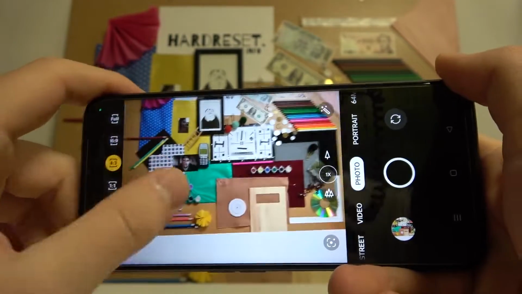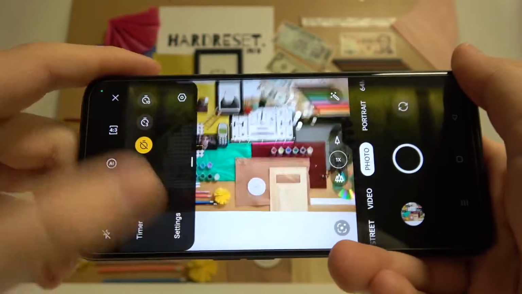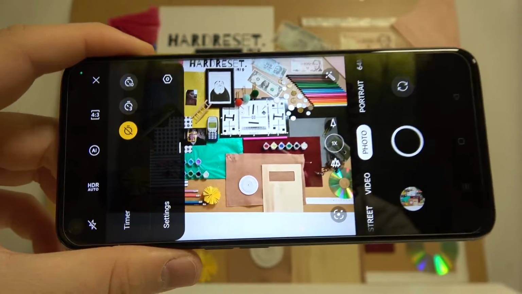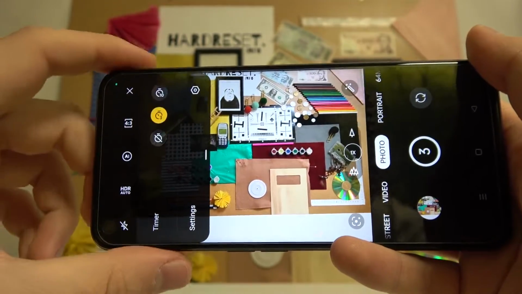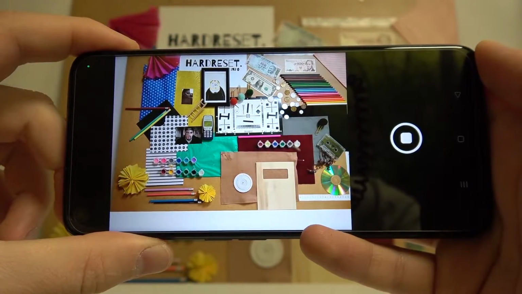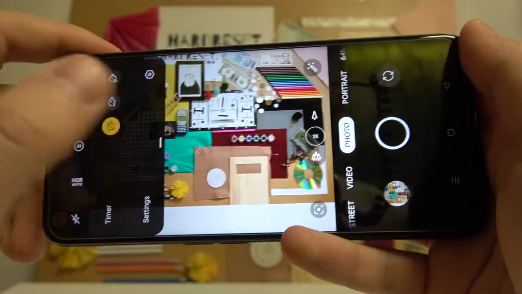When you tap right here on the settings icon, you can add short delay to your shutter for 3 or 10 seconds. It's useful when you try to take, for example, the photo on the tripod. Okay, let's turn it off right now.